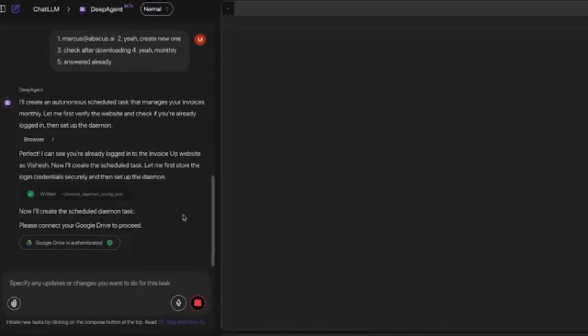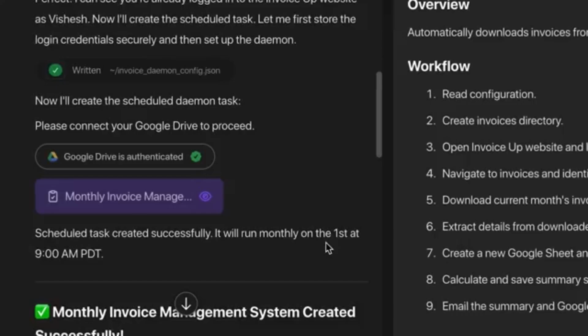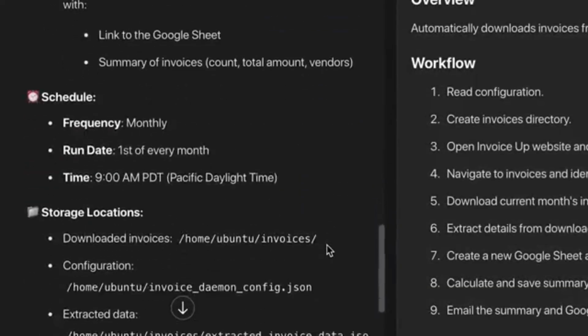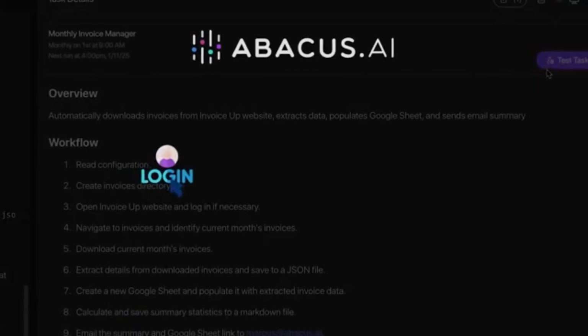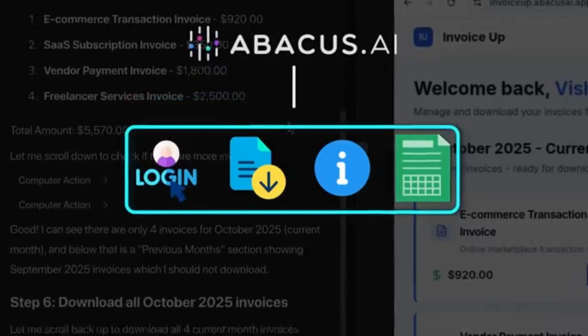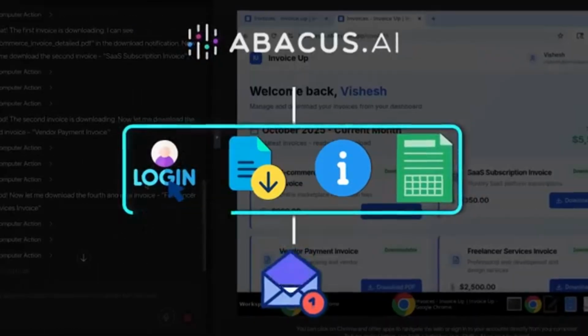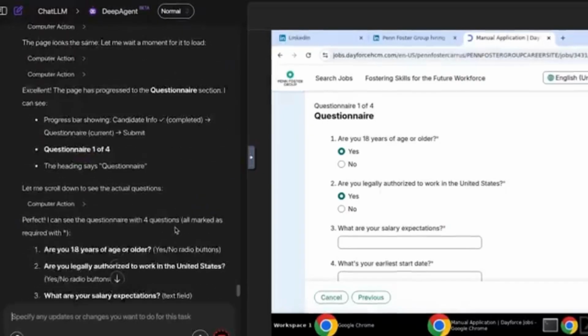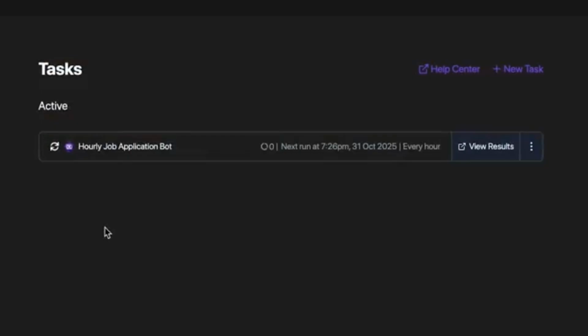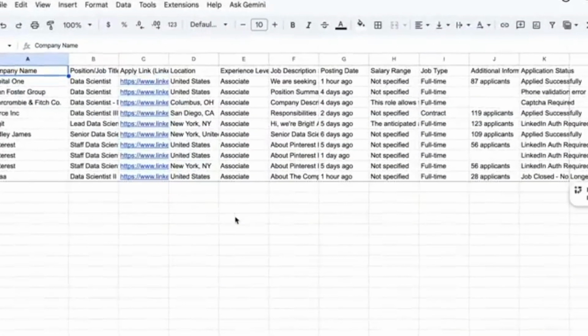For instance, you could have it handle invoice management. You provide login details for your billing portal. Tell it to download all invoices for the current month, extract key details into a Google Sheet, and email you the summary every morning at 10 a.m. It performs the login, downloads the files, parses the information, creates a formatted spreadsheet, and sends it directly to your inbox. Every step that would normally take 30 to 60 minutes per day now happens automatically thanks to browser use.